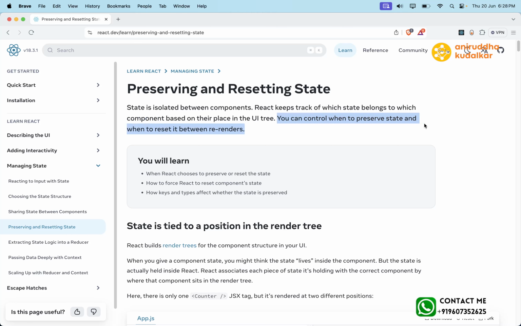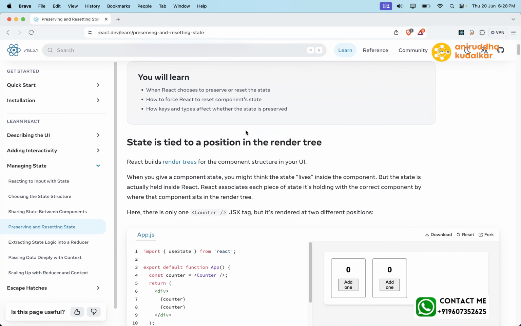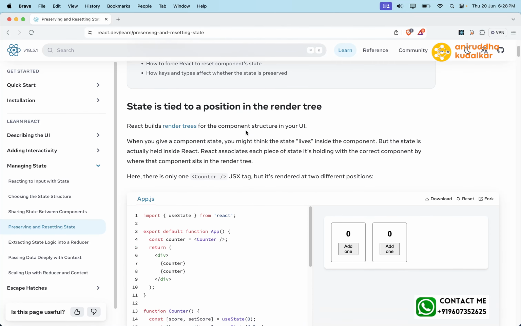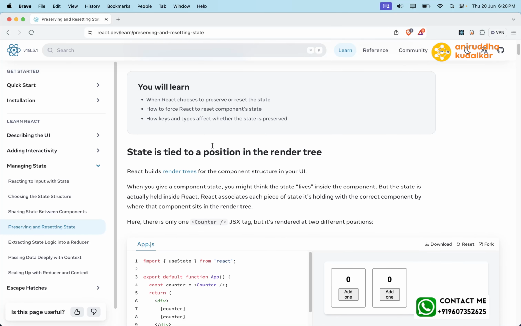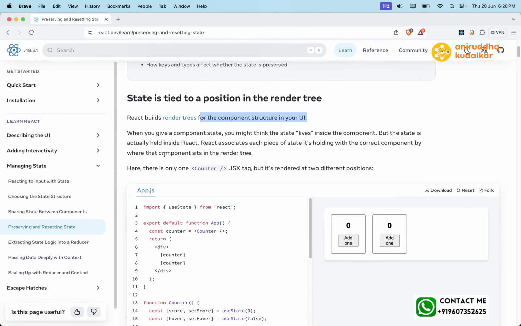You can control when to preserve the state and when to reset it between the re-renders. The state is tied to a position in a render tree. React builds the render trees for the component structure in your UI.